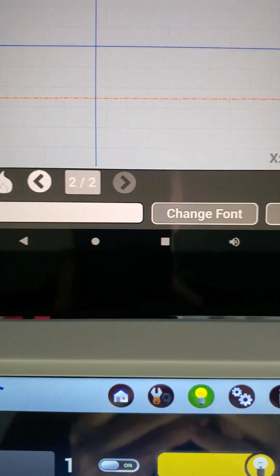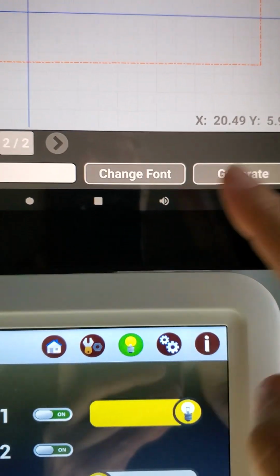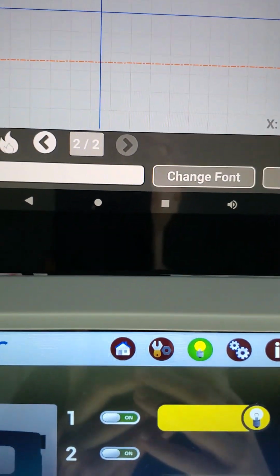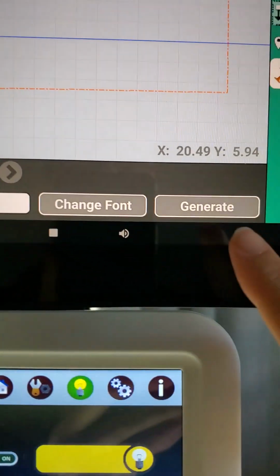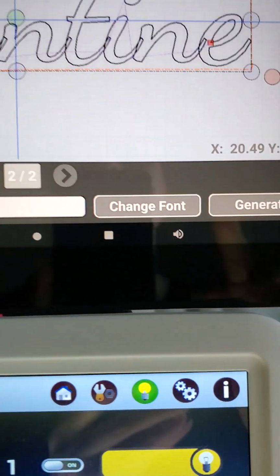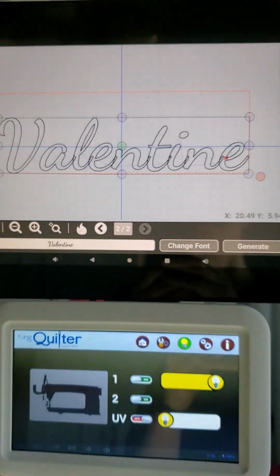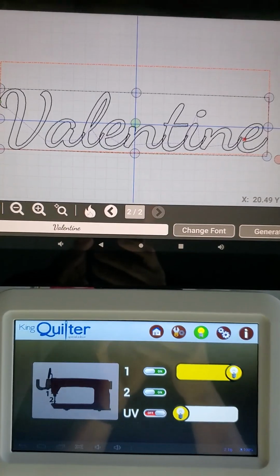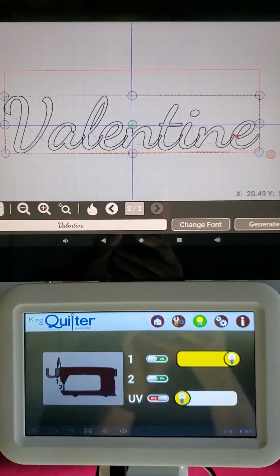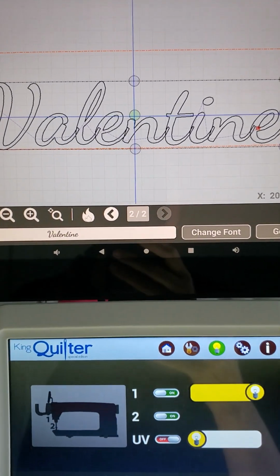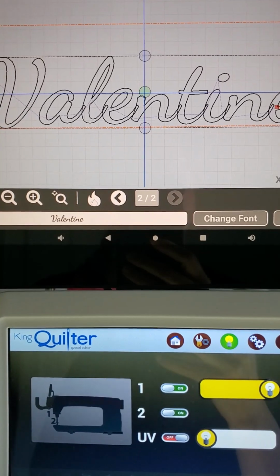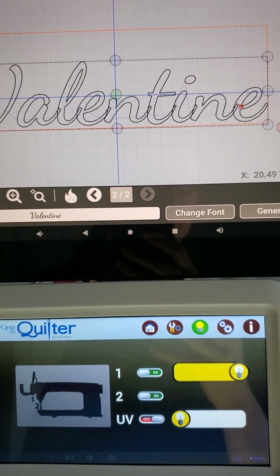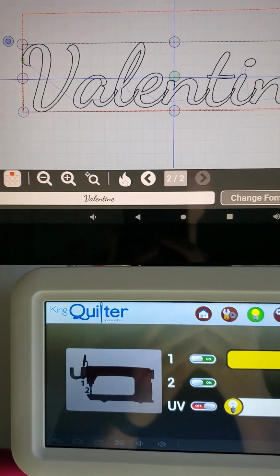So now I need to come over to generate. So it generates this word in this script into my pattern layout box. So when we hit generate, there we go. I have the word Valentine in the script that I have chosen, and it has fit itself to the size of my pattern layout box. And that's really nice. I'm going to get a really big scripted word there.